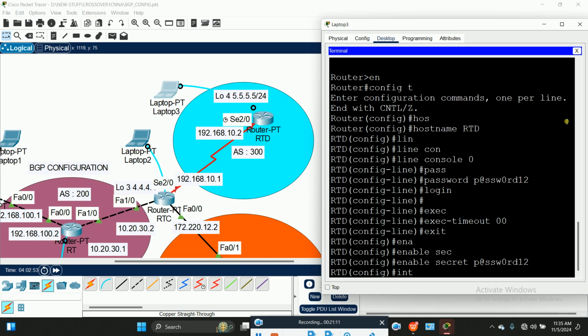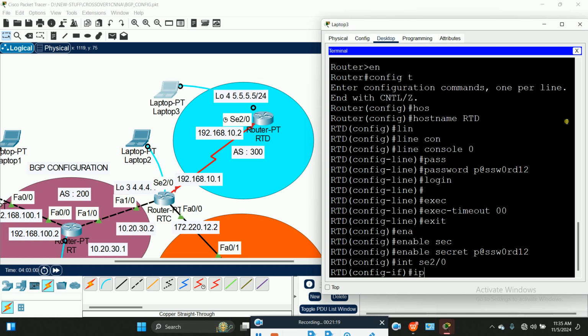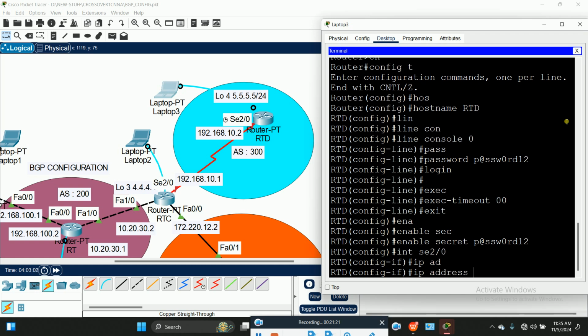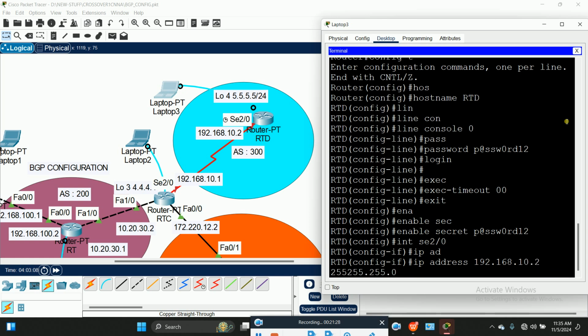then int, we have se 2/0. So IP address, we are 192.168.10.2, 255.255.255.0.